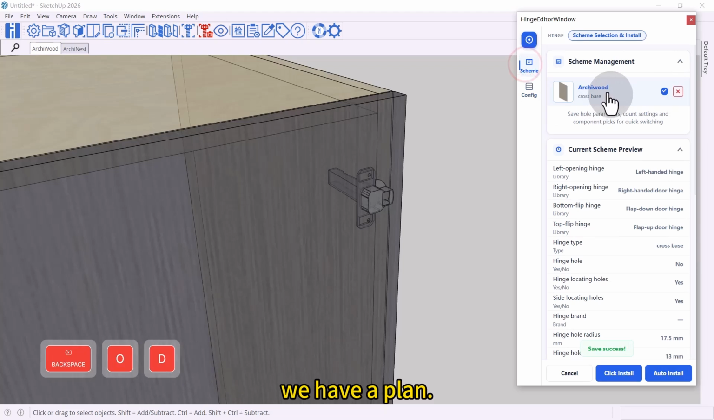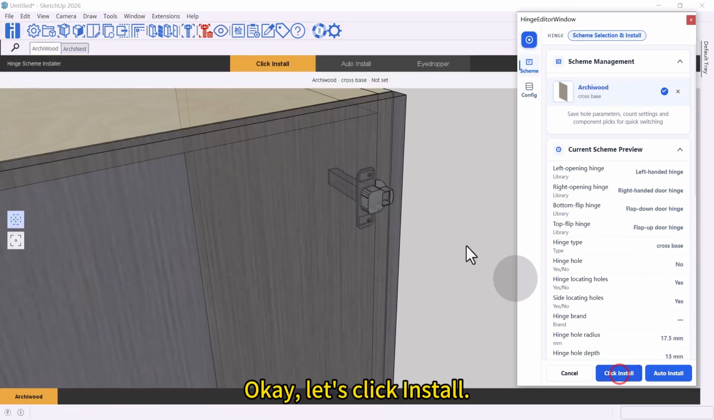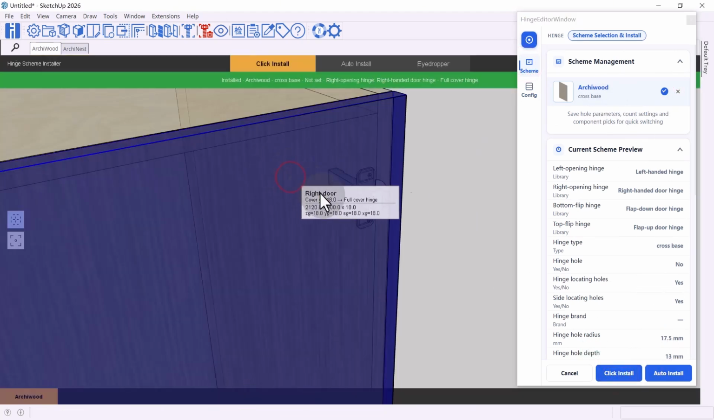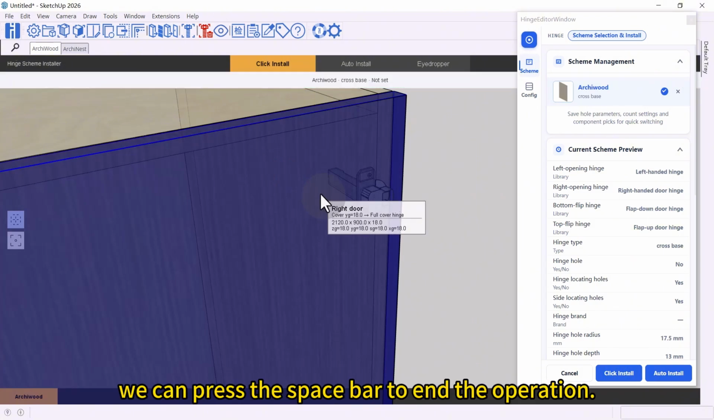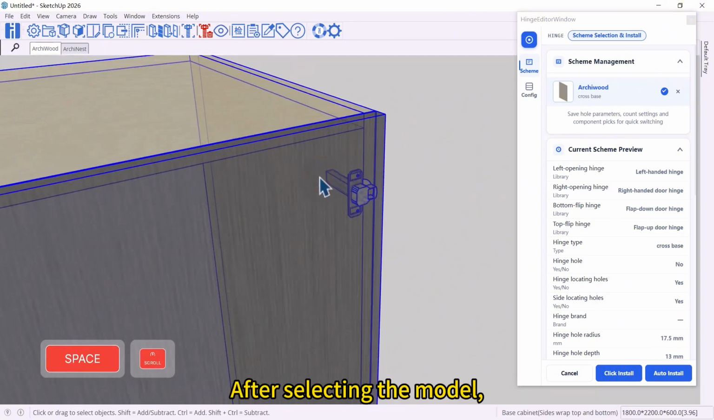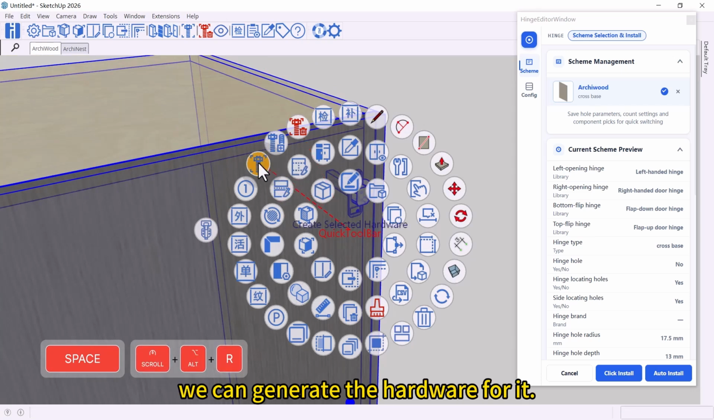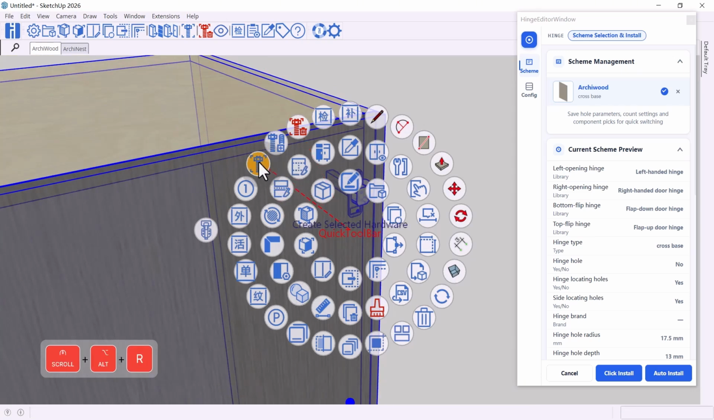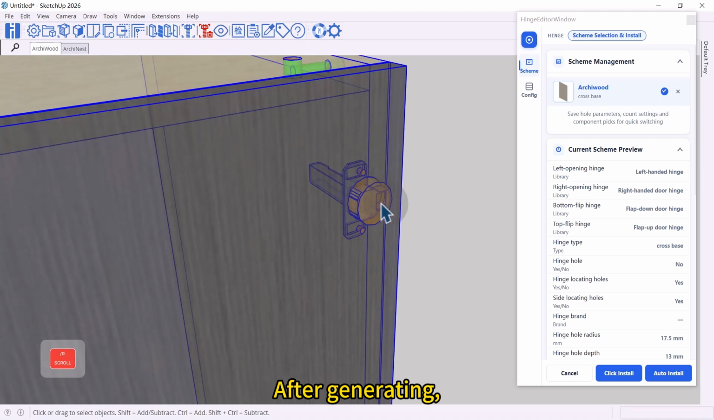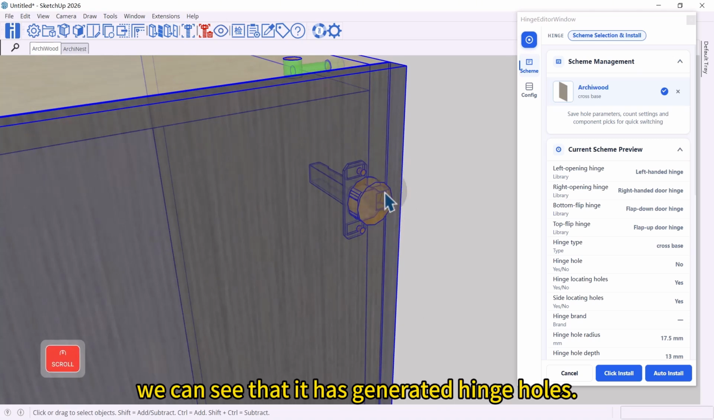In this way, we have a scheme. Okay, let's click Install. Click here. After naming, we can press the spacebar to end the operation. After selecting the model, we can generate the hardware for it. After generating, we can see that it has generated hinge holes.